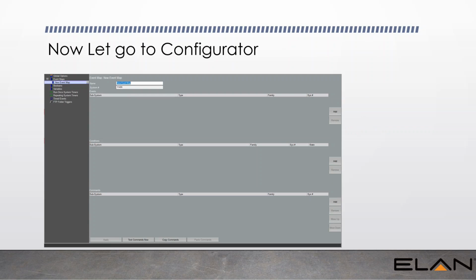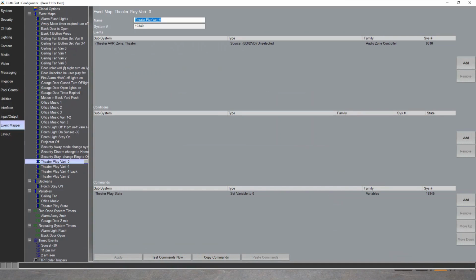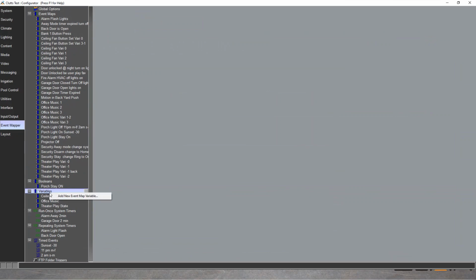Okay, so let's go back to configurator and see how this works. So if we go back into configurator, we've got to create a variable and a run once timer. So let's create those first. So the variable, I'm just going to call it panic.